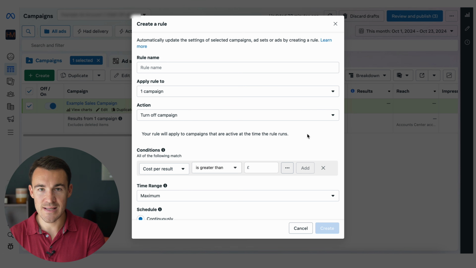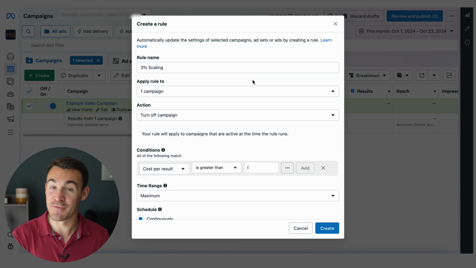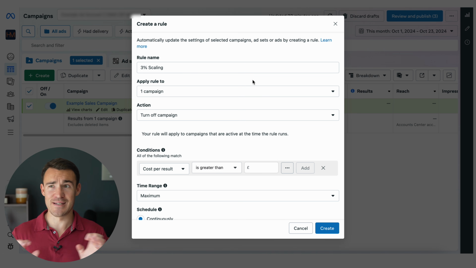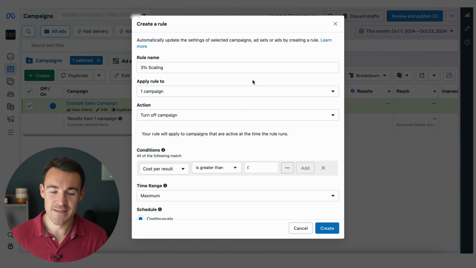Now, once we get to this stage, there are various things that we need to fill out to create this rule. So let's start by giving it a name. I'm going to call this 3% Scaling, which to some extent explains what I'm about to do. We will be scaling in 3% increments, which I know to some of you will seem like the smallest amount. This is crazy, what's the point? It will make more sense as we go through.